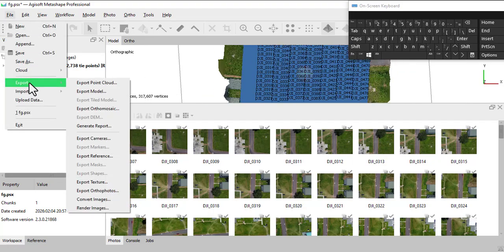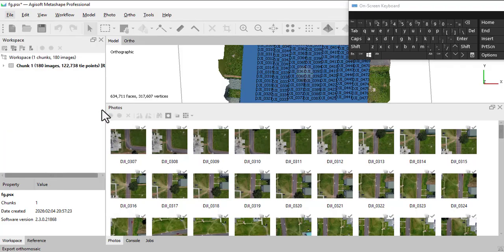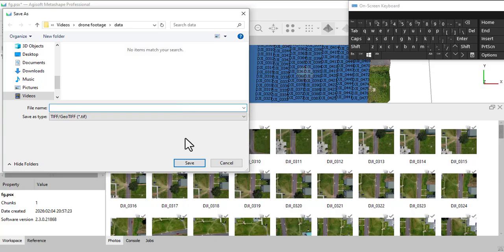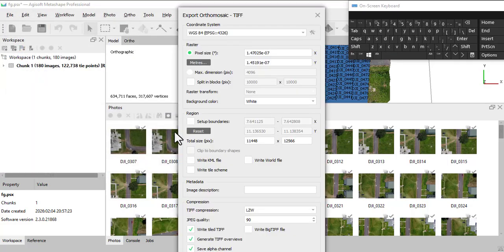The last one, we come to Export and then Export Orthomosaic, which is like the satellite imagery, like Geotiff and all of that. So we're going to say orthomosaic, and then we hit on save.